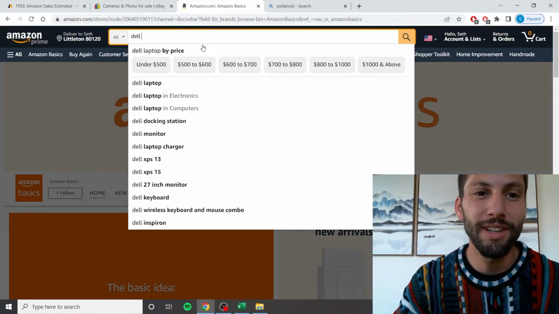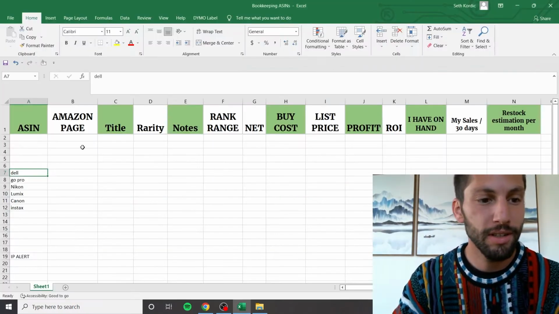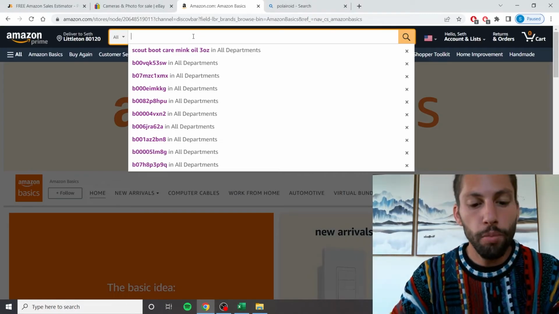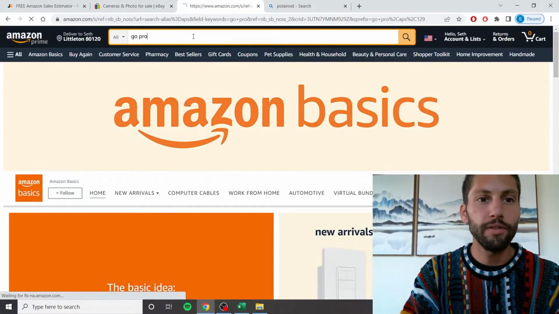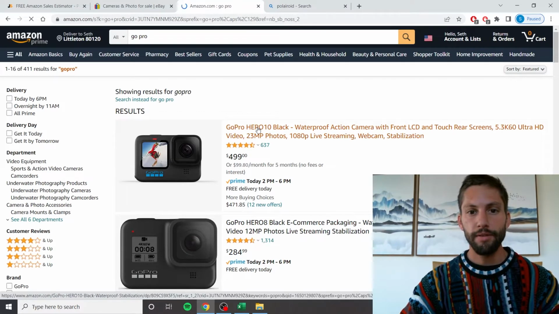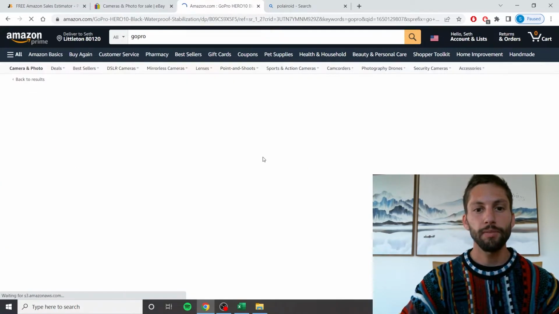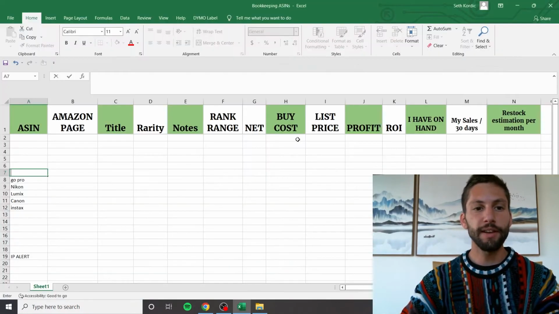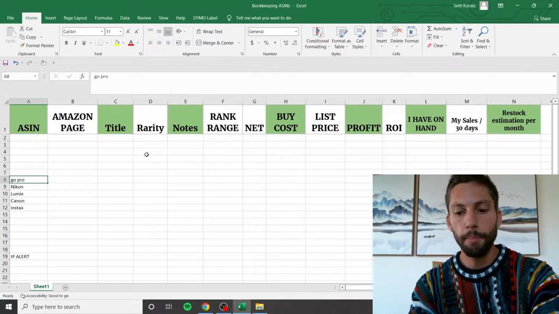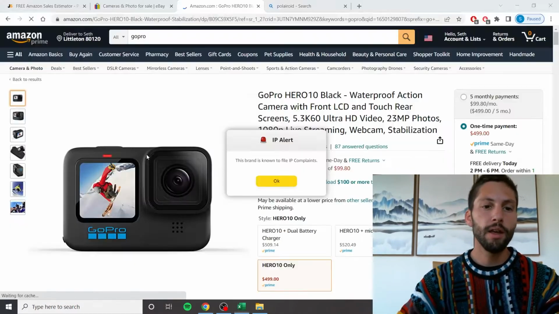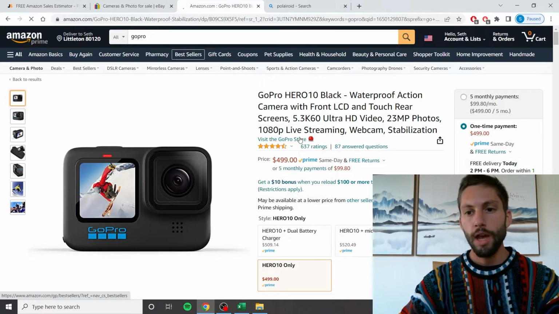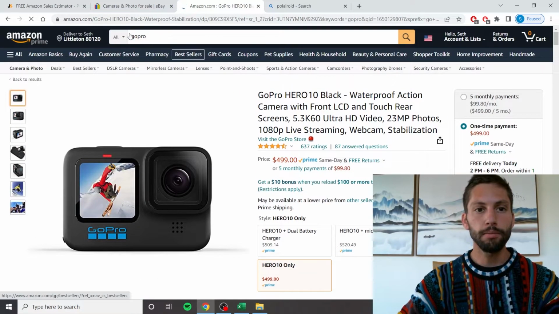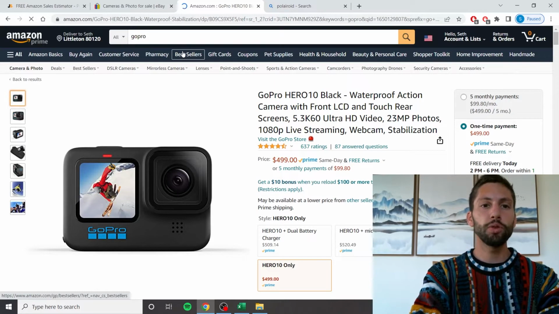It's interesting though, Dell is not really a camera thing, so we're just going to scratch that out. GoPro, I don't know if we can really sell GoPro stuff. I have a feeling that it's IP claim territory, but we'll see. Yeah, see the little, yeah. So that comes up. Just for safety reasons and complexity reasons, we'll stay away from that. How about Nikon? I mean, people still sell it probably and might be okay, but I'm just going to stay away from that for now.